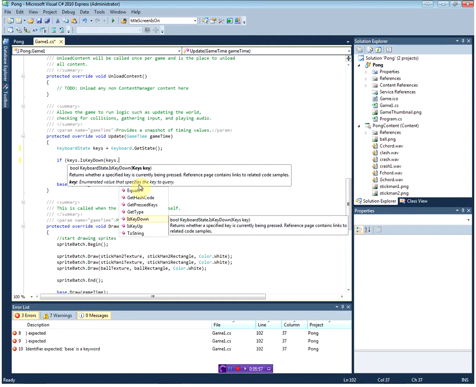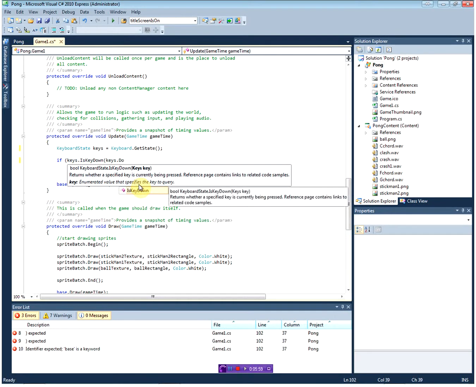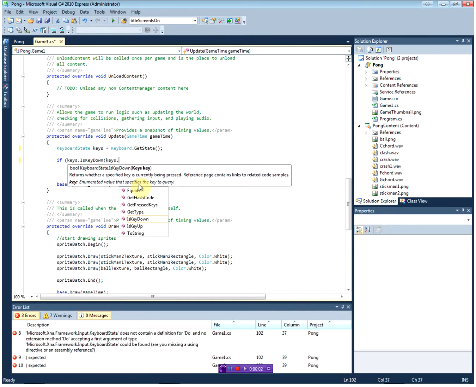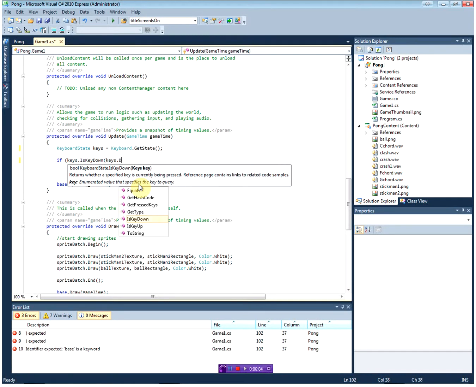But what we're doing here is keys.IsKeyDown. No. Keys.Down. Down. Right?